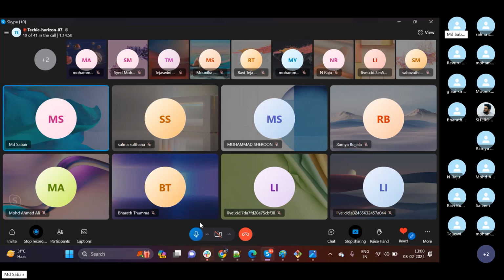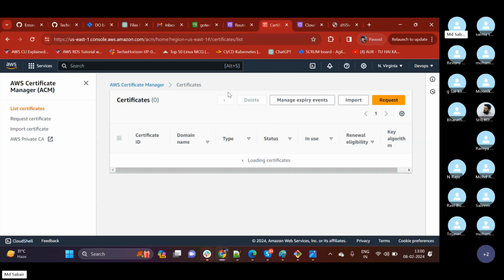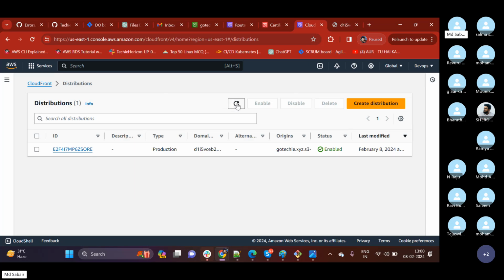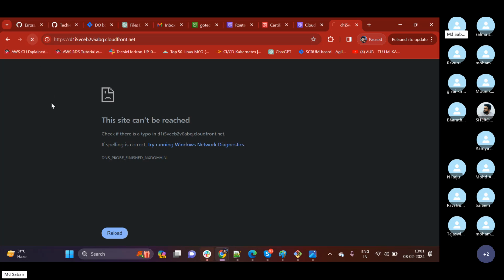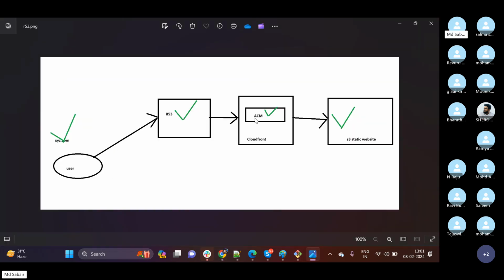So guys, let's get back to the topic. Here you can see the certificate has been issued successfully, and if I refresh this, my CloudFront is also deployed successfully. Let me refresh this request and see what is happening. See, the moment I try to access my CloudFront DNS, it is redirecting to the S3 website. It means we were able to successfully map our CloudFront with our S3.